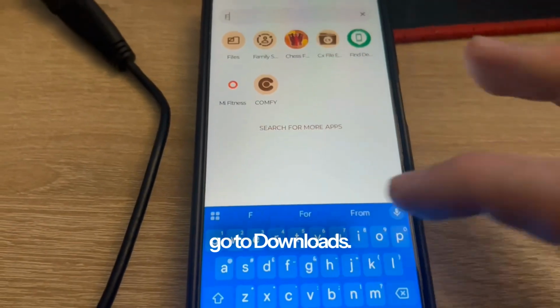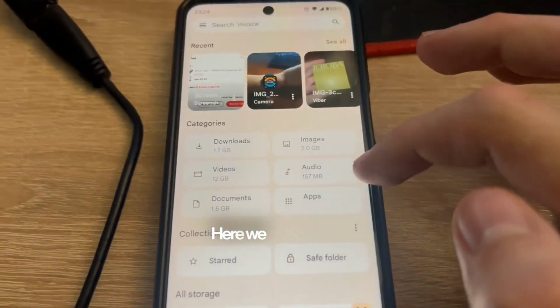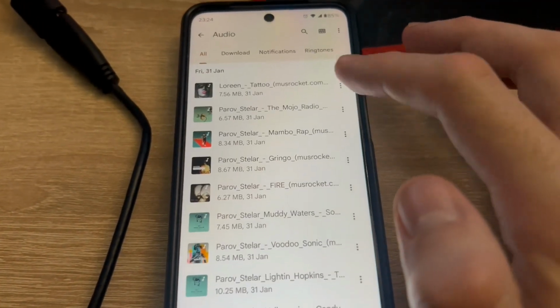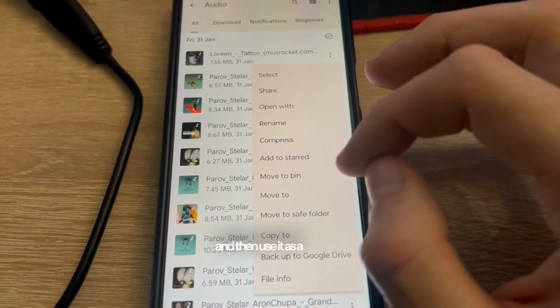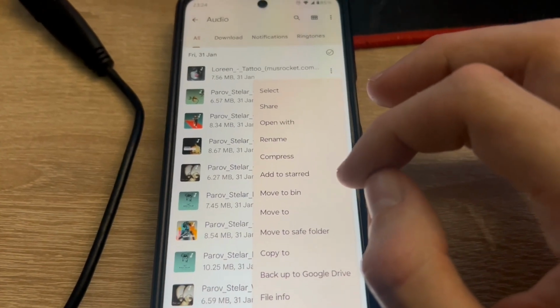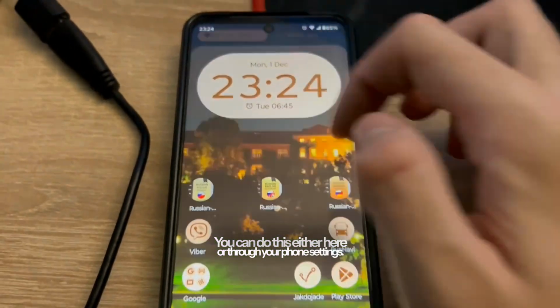Next, go to Downloads. You can access this through Files. Here we select Audio, right? Select the audio you need, tap the three dots, and then use it as a ringtone. You can do this either here or through your phone settings.